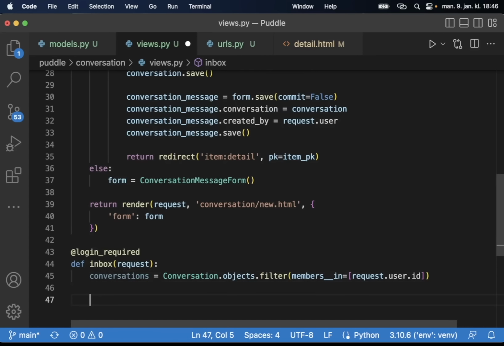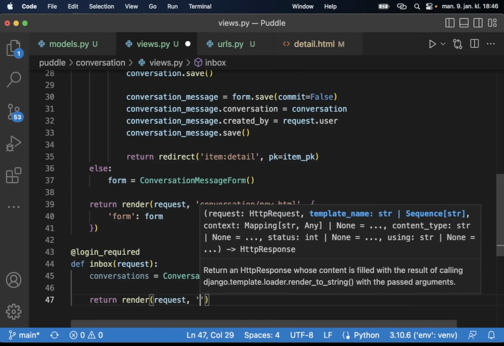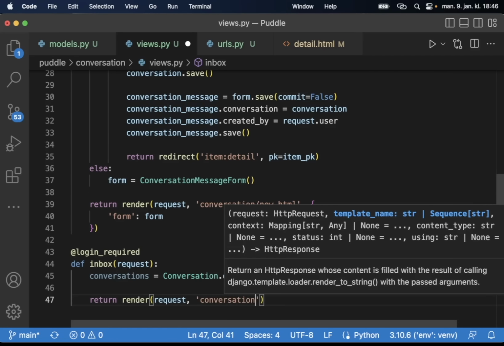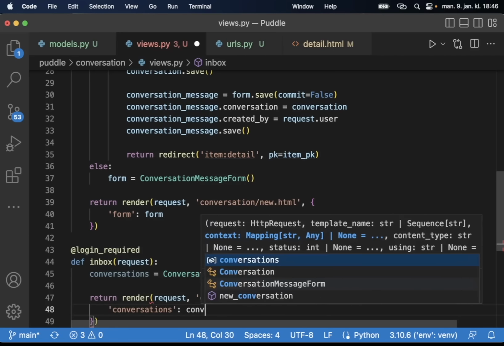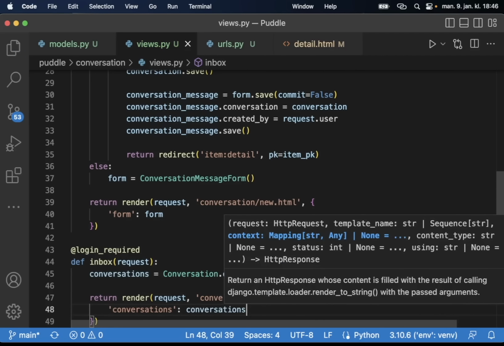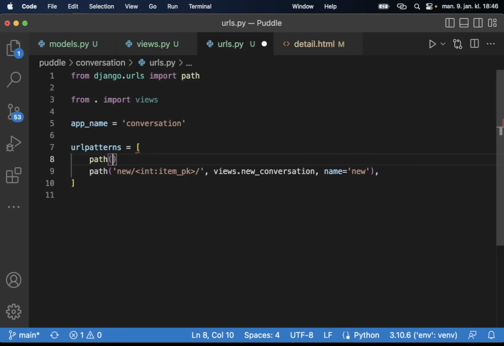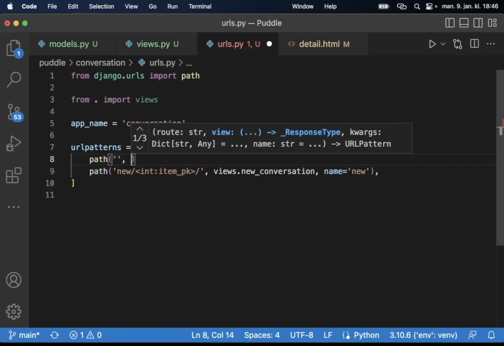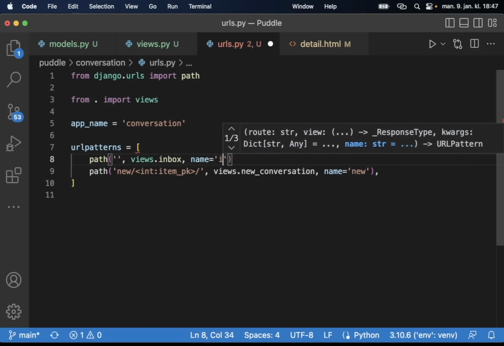Then we can return and render the template. Return render request, conversation/inbox.html, and pass in the conversations for the template and save. So if I now import this into the URLs, I can just say path empty here, so the URL will just be inbox, and then views.inbox, name is inbox.